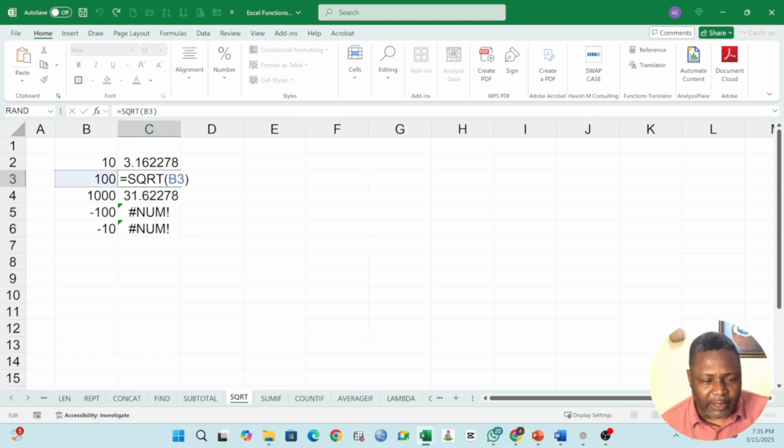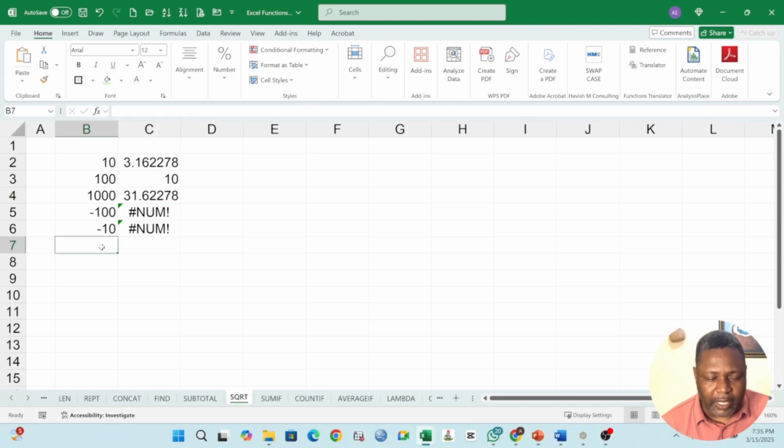You see that it gives me the square root of 100 is 10. The square root of 1000 is 31. And if I put 10,000, I get 100. Okay? All right. So you can see that because these are negative values, you have the number error.